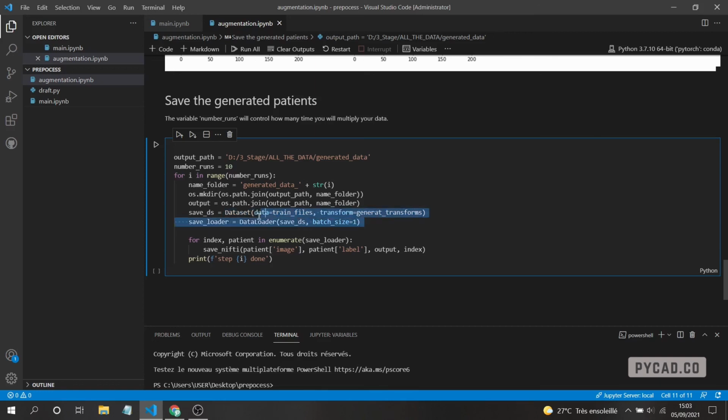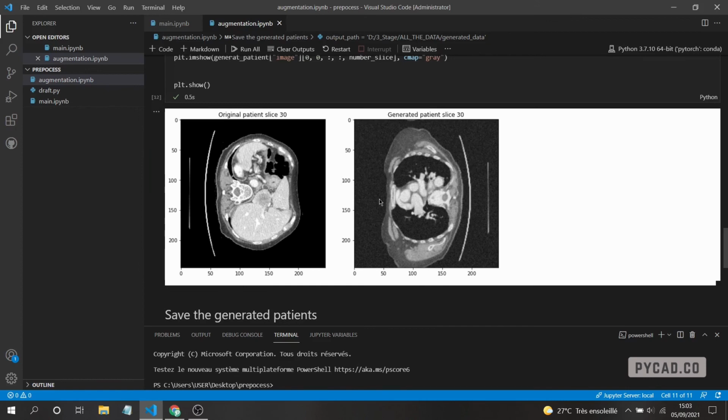Then we do the data loader. After that, we do the saving part for all the data that we have in the data loader. So the first iteration will save one time, or multiply your data by one time, and the second iteration it will be 2 times, 3 times, 4 times, etc. It depends on the number that you put here. Number of runs is the number of how many times you want to multiply your data. So after doing this, you will create new data.